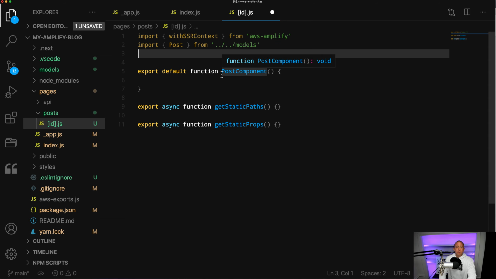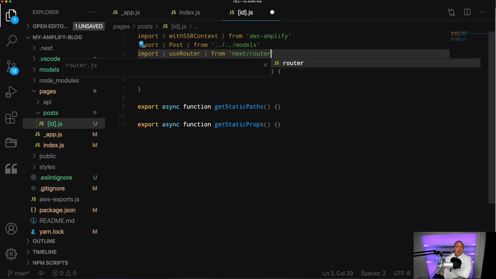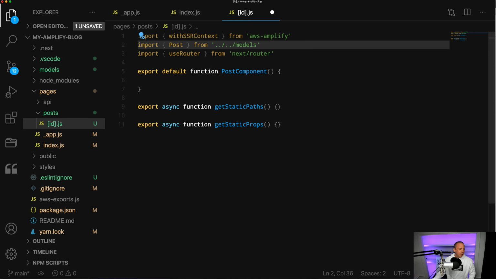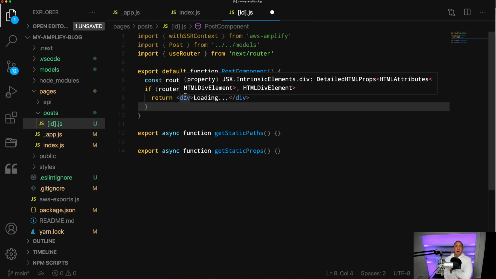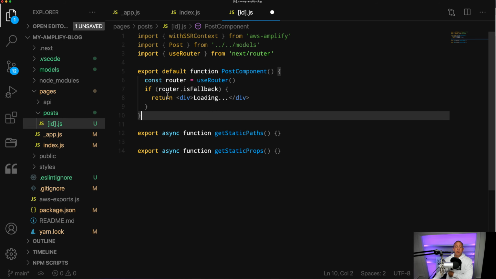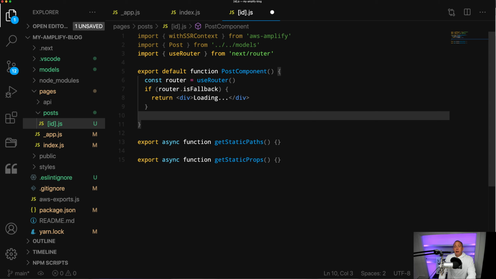Let me think what else we're going to need. I think we're going to need useRouter from next/router, because we're going to be implementing the fallback route, which is going to look something like this, if I can go ahead and paste some code here. We're going to say we want to use the router, and if the router is fallback, we want to return a loading indicator, and if not, we're going to return our component. So let's go ahead and write that code.